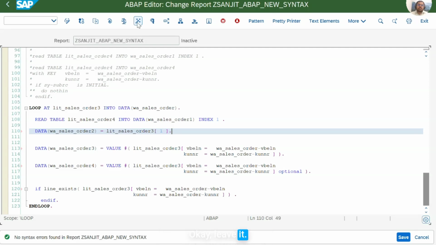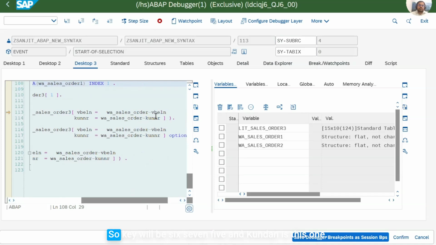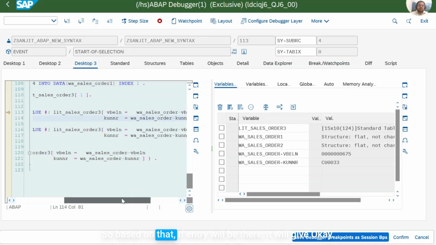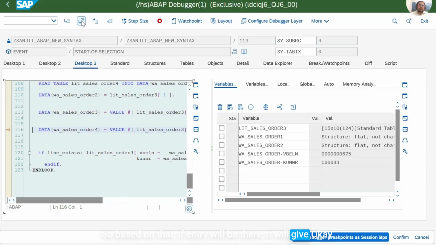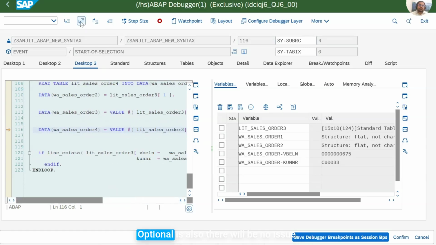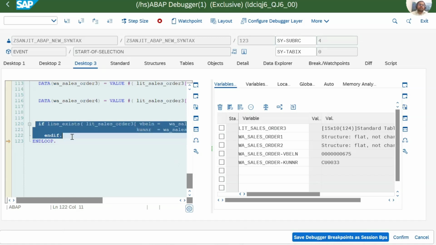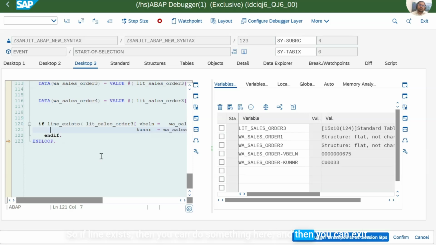Okay, leave it. Here I'm using the key, so the key will be 675 and the customer is this one. Based on that, if the entry is there, it will give it. Okay, see, the entry is there. There is no issue. With optional also there will be no issue. Here it will take line exists. So if line exists, then you can do something here and then you can exit.